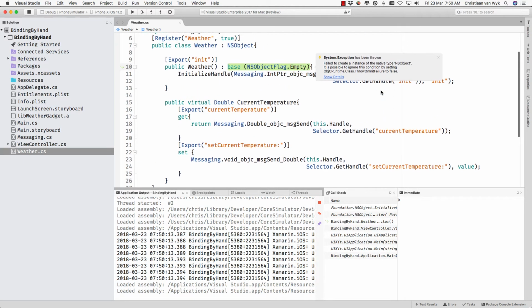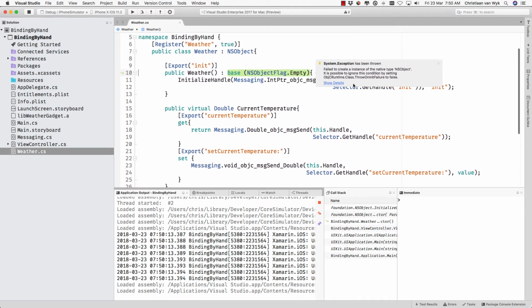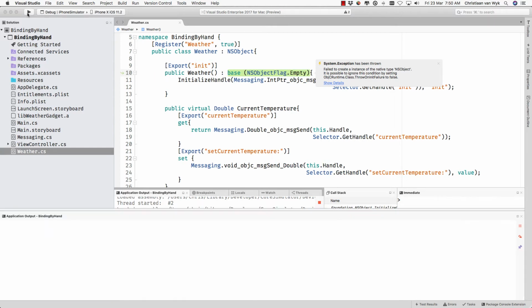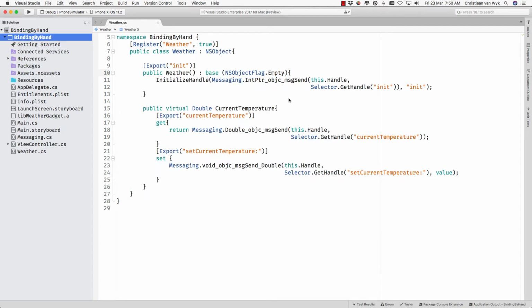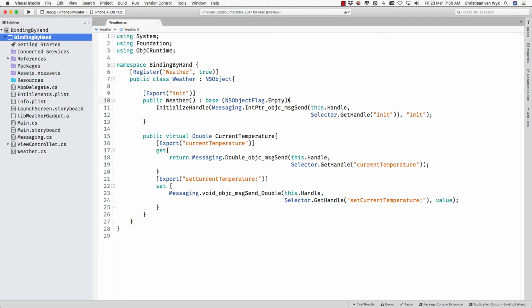The application crashes, and you'll see we are back to the point where we can't load this file. So we can't recreate an NSObject. Now, this is kind of interesting because when we saw this last, the process to fix it was to add mtouch arguments. But what's going on now? We have a real problem. How do we resolve this issue?